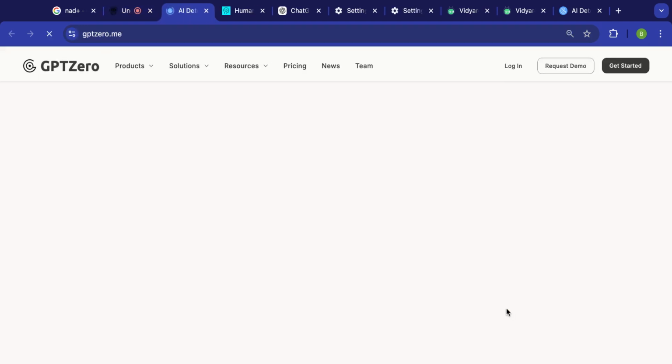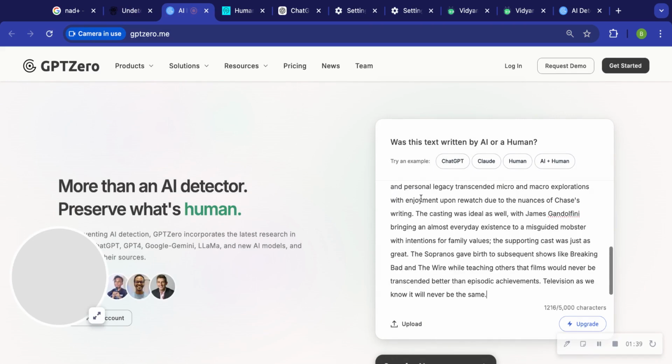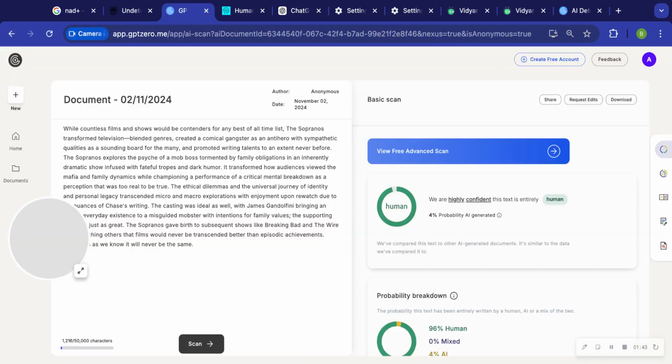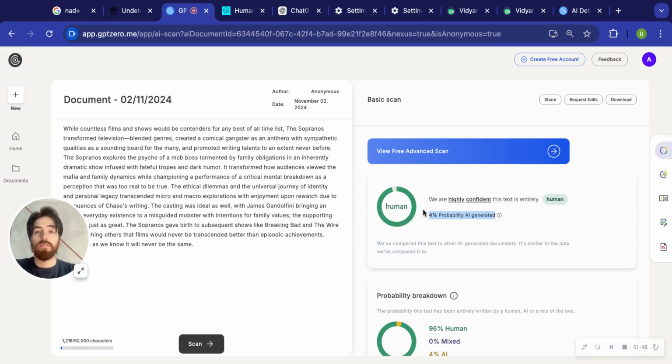Here's my text. I'm going to hit copy and verify. It takes you right to GPT-0. This is my Grubby text. Scan for AI. And it says 4% probability AI generated, so we are highly confident this text is human.